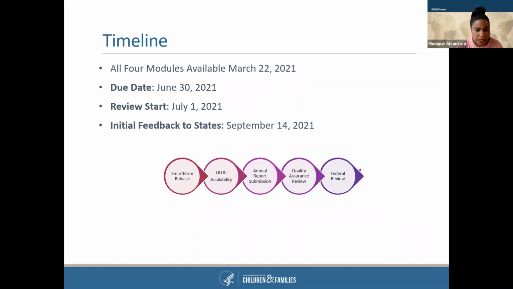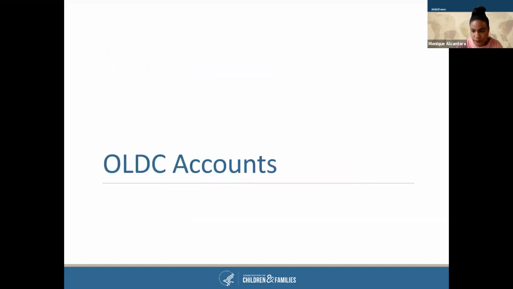So the smart forms were released. If you have not received your smart forms, please reach out to Paige Milson at NASCSP or cc Muska Cameron. For OLDC availability, March 22nd for the regular reports. The annual report submissions can start as soon as OLDC opens. So if you're ready to submit on March 22nd, please do so. You do not have to wait until June 30th. And then the quality assurance review and the federal review will begin July 1st. Now today I'm going to remind you a bit about OLDC accounts.